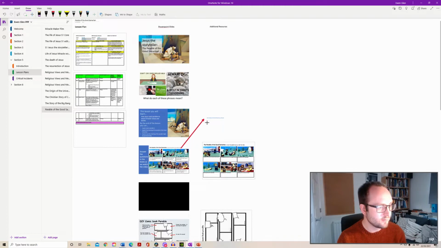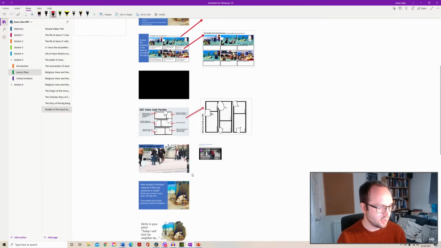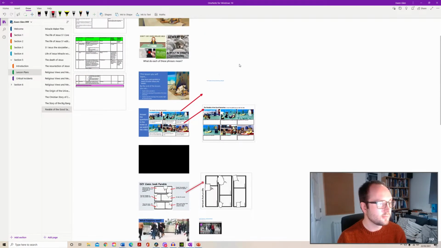There we go, there's the video that we used. In fact, we'll move that arrow just down a little bit. We can insert another arrow to say this was the handout we used. We can insert another arrow just to say this was the comic book layout that we used.